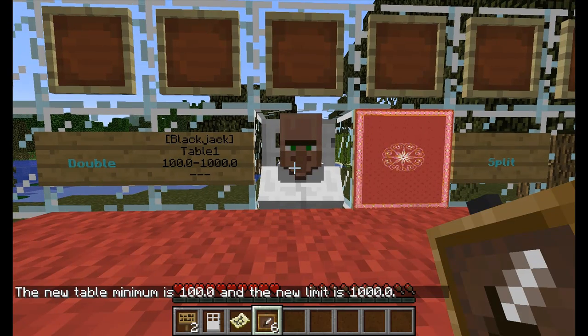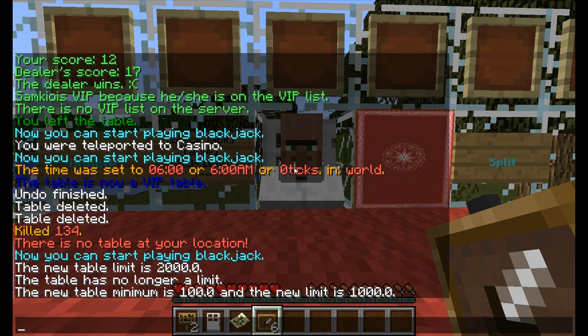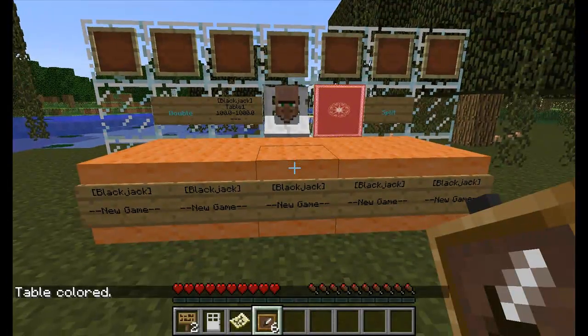Okay, and that's cool. So that's how that works. We can also change the color of the table. So BJ color, and we can use color name or the color ID. Let's just use 1, and there you go. You can see the ID is now orange.